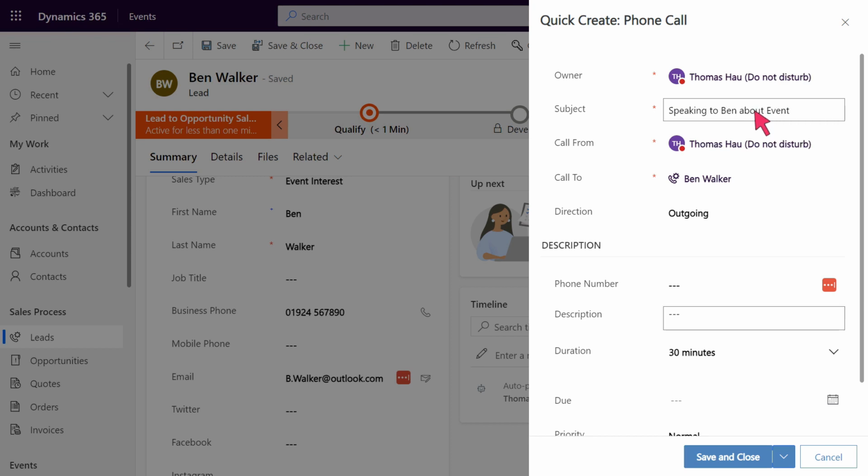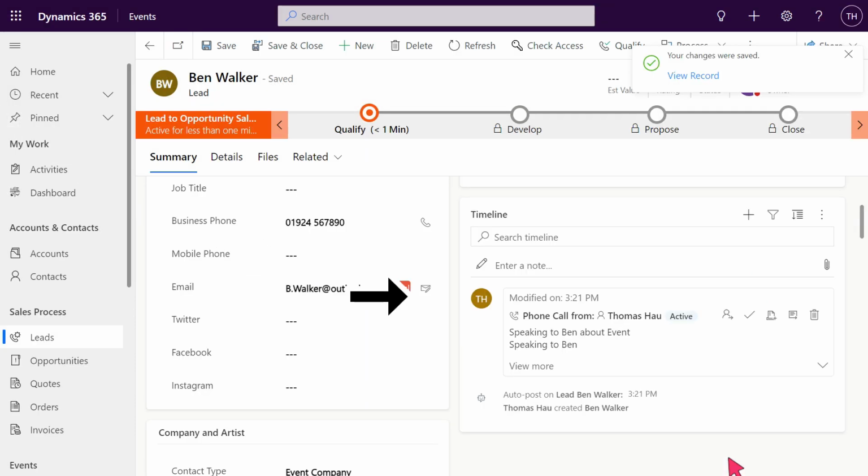Click on the text field Description. Enter a description for the phone call. Click on the button Save and Close. The phone call record should now appear in the activity timeline for this event's ticket sale.